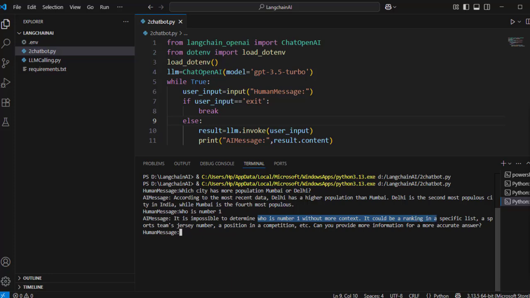Okay, because I didn't provide any context to it, I have to ask again in a proper way: who is number one in population in India as far as cities are concerned? Now if I ask this question, it is saying somehow Mumbai is more popular.